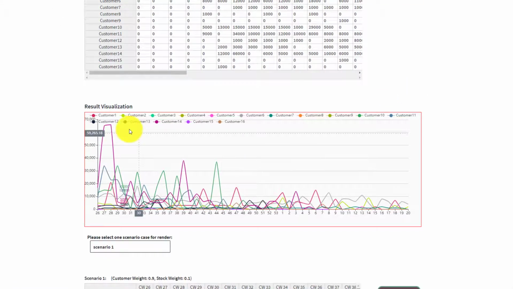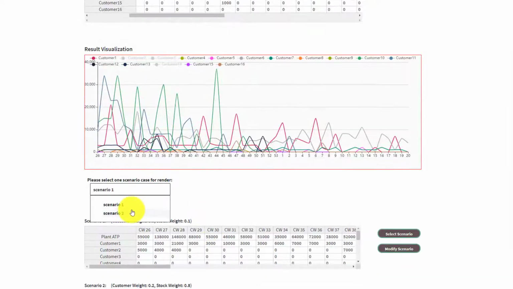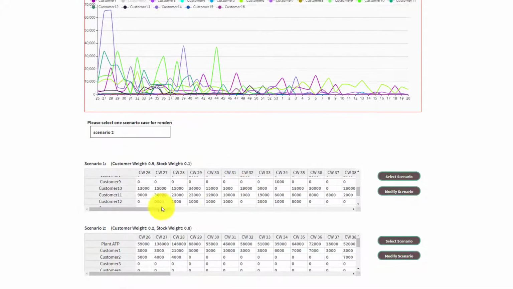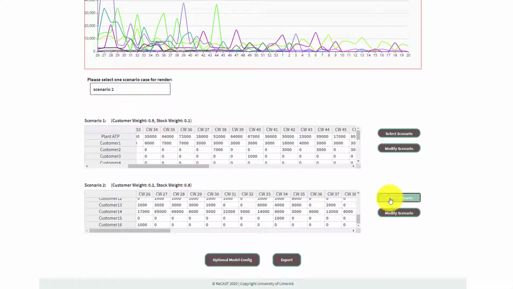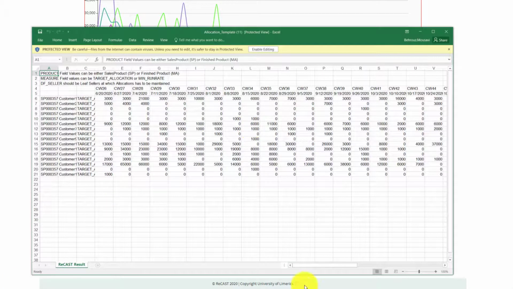Users can compare different customers according to scenario. In the following table, they can see the allocation plans developed by Recast based on the defined scenarios. The exported file is compatible with the destination software modules.